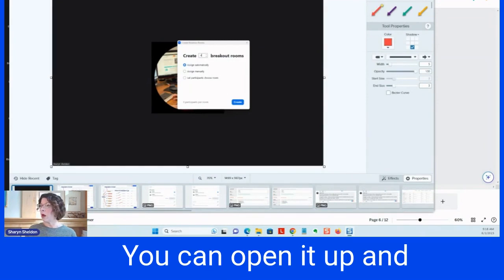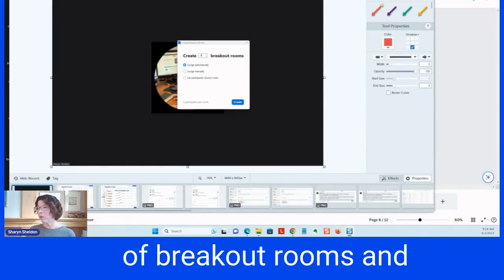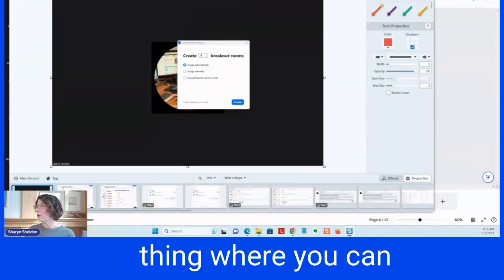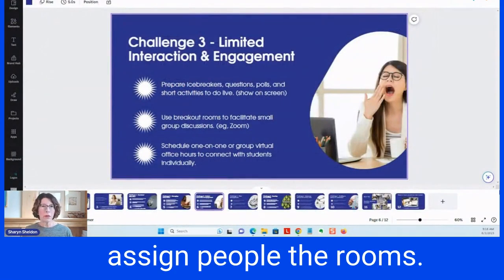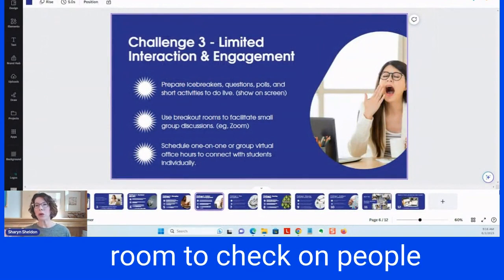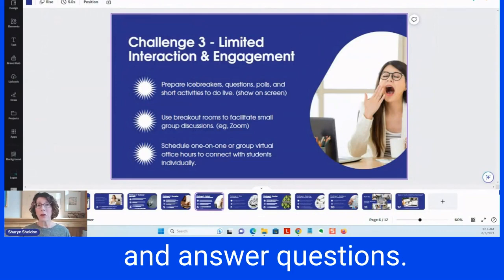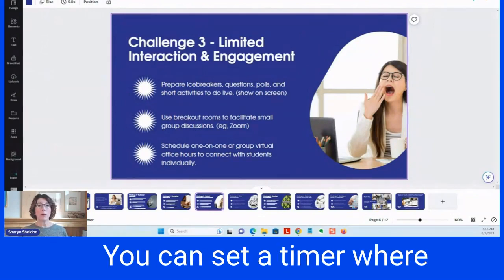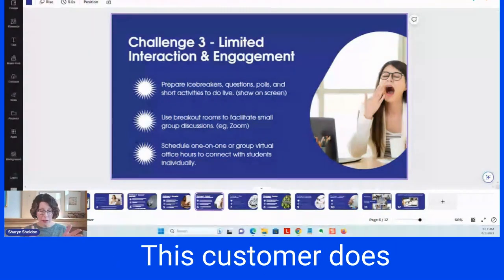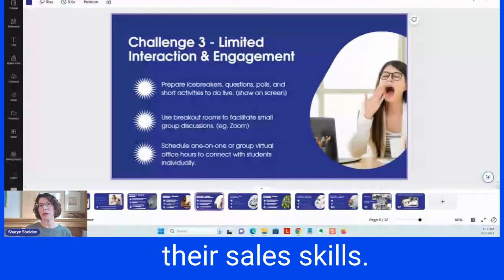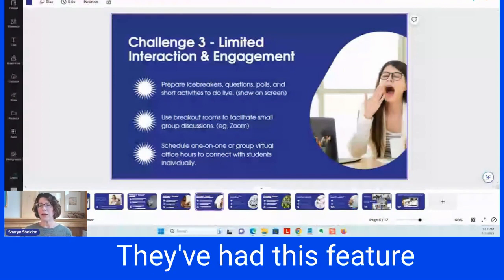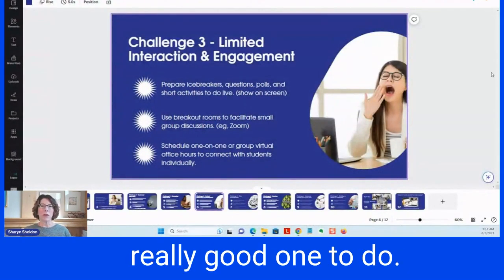You can open it up and specify a number of breakout rooms and have it assigned manually. There's a whole thing where you can assign people to rooms, manually or automatically. You can go into each room to check on people and answer questions. You can set a timer where everyone automatically comes back to the main room when you're ready. This customer has people practice their sales skills in pairs in those rooms. They've had this feature for a while, and that's a really good one to do.